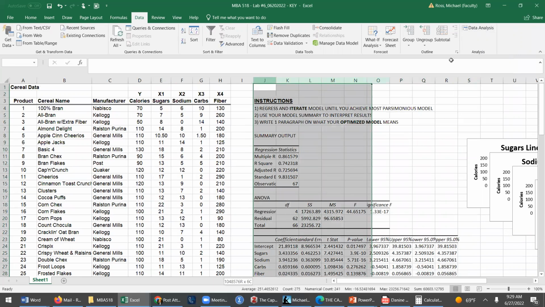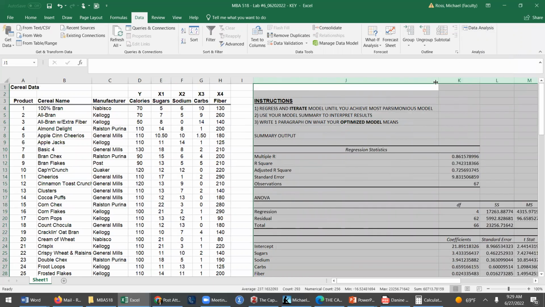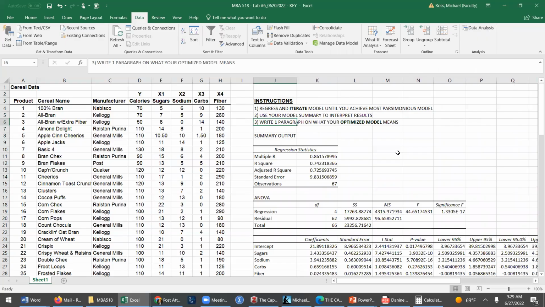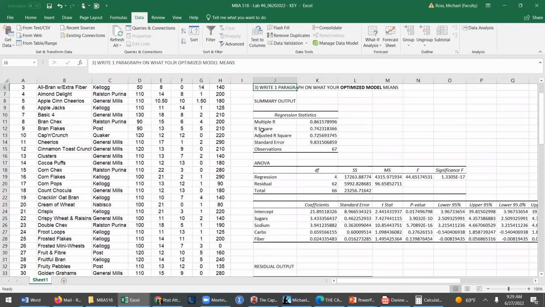All right, so what have we learned here? Reel this in a bit. Okay, so what have we learned? Okay, so we have our R squared and adjusted R squared of 74 and 72 respectively. So that's good to know.